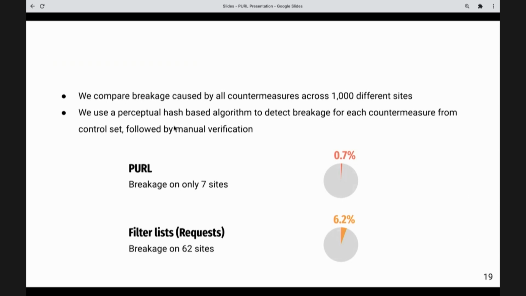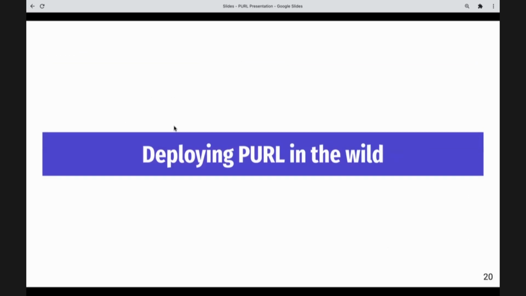user experience. Now that we have a reliable ML model, we can conduct a large-scale study of the trackers, and we do so by running Purell on an unseen dataset of 20,000 websites. Next, we will see some interesting results that we observed by deploying Purell in the wild.